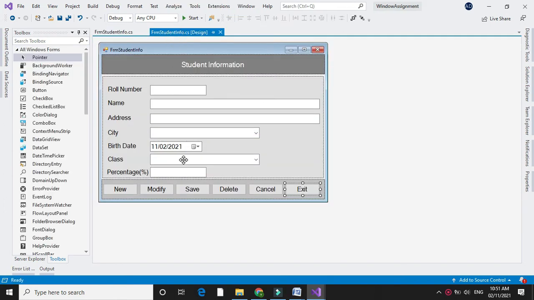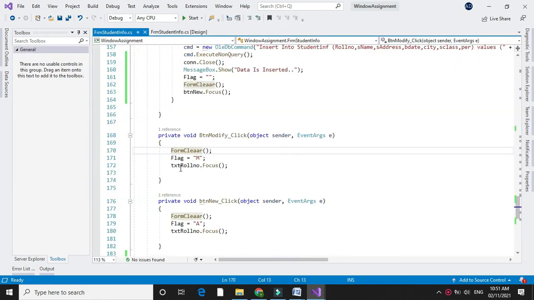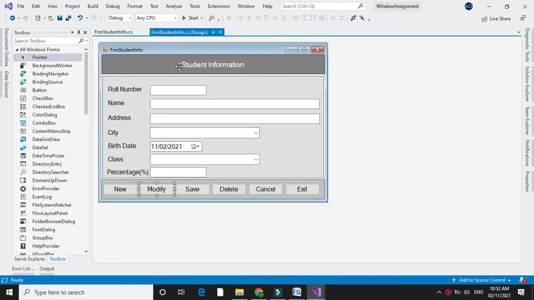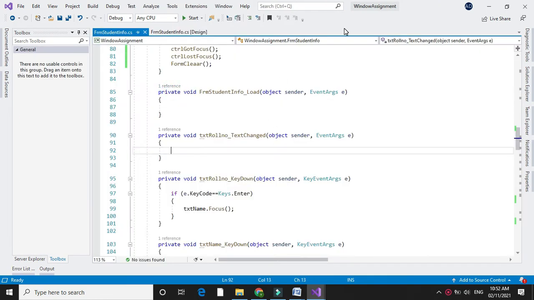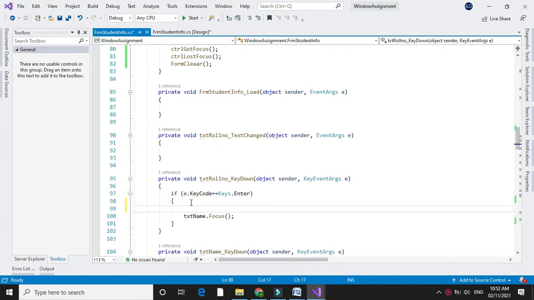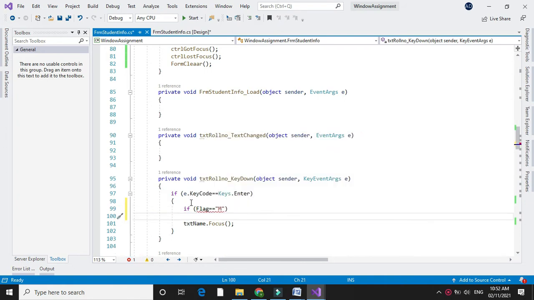Now we are going to modify the existing data. So for this, on modify button we have written the code form clear, flag is set to M and focus is set to roll number. So on roll number's key down event, we will check if flag equal to M, then we will read the data from the database depending on the value entered in roll number.